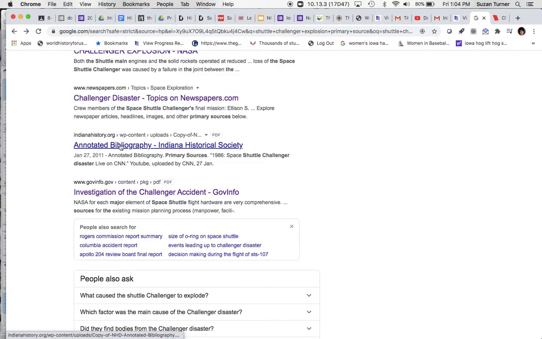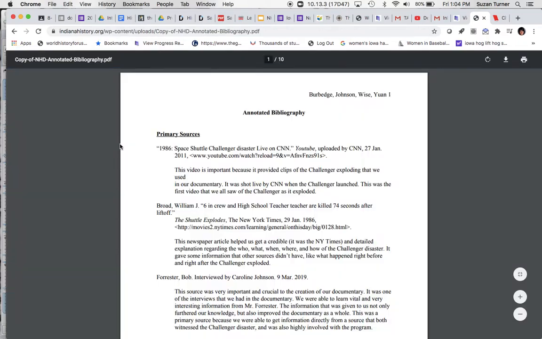Maybe I want some photographs, and I know a lot of you just go to Google and grab photographs. That really isn't the best thing to do because you have to know the source of those photos. And Google is not a source. Google is a search engine. I'm going to try this Indiana Historical Society. That's not what I want.